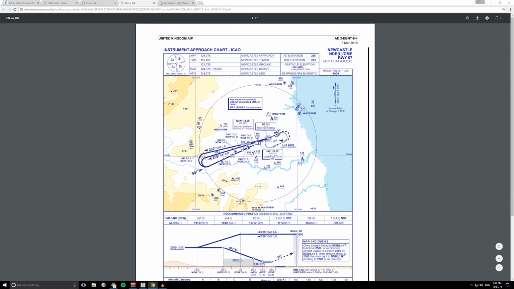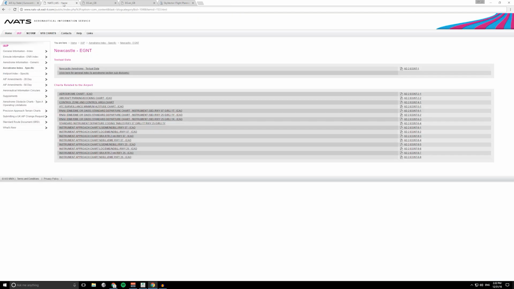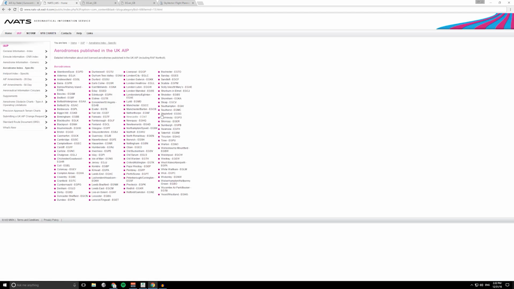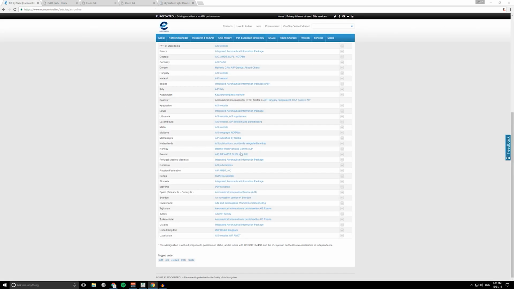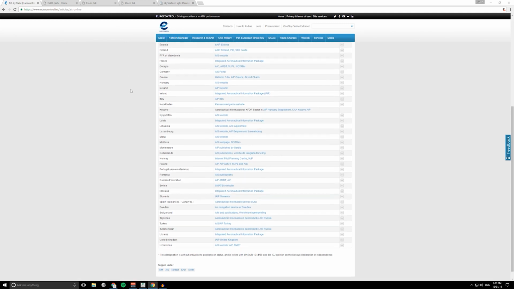So all of that is completely free, and the great thing is, you know, these are kept up to date. So if you're flying around the UK, or you're flying around Norway or Poland or wherever you may be going, you can download the charts in a PDF format. You can print them out, store them on your computer, and use them for your flight sim experience. So yeah, as I said, I'll leave a link below for that.